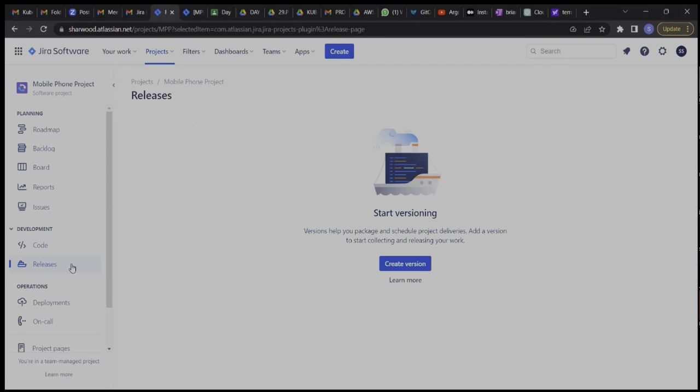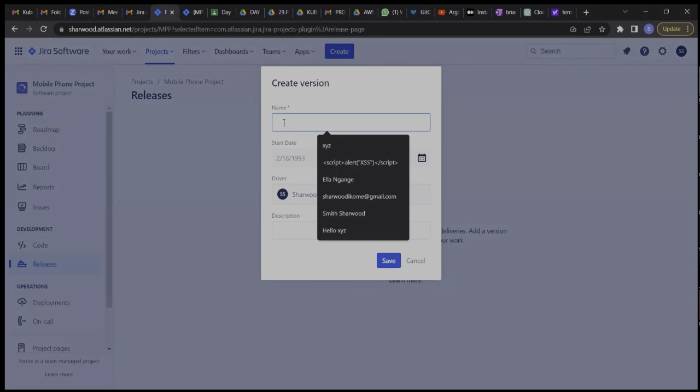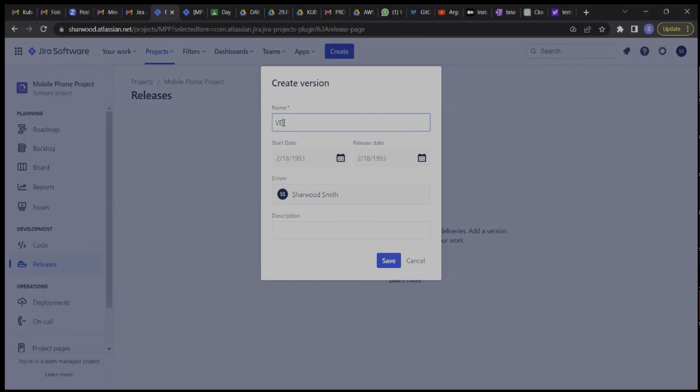Okay, so to create your releases, you click on releases right here, right? And then you say create version. If you click here, we'll put the name. Let's just say release version 0.1. Okay, 0.1. All right.